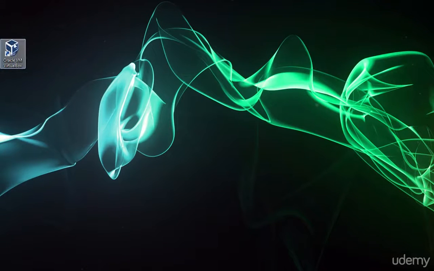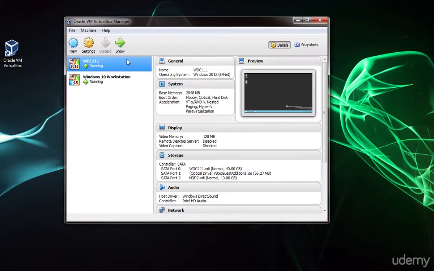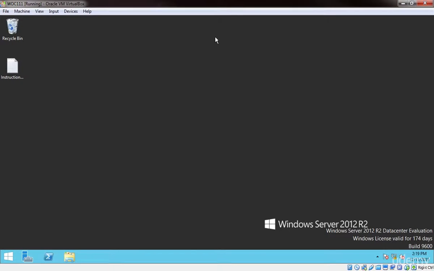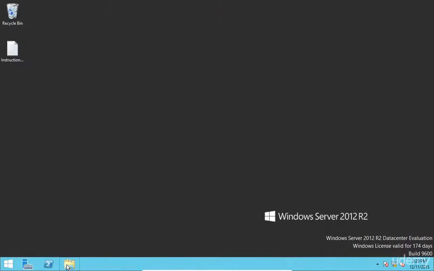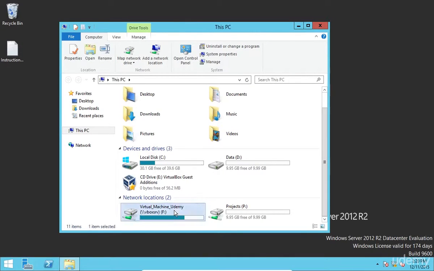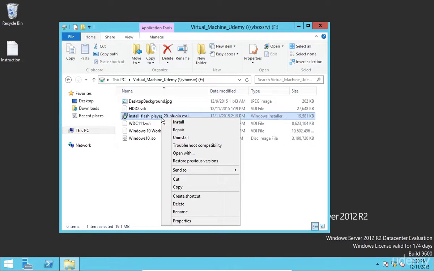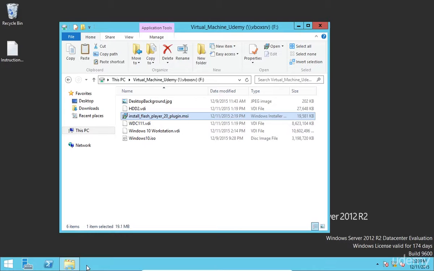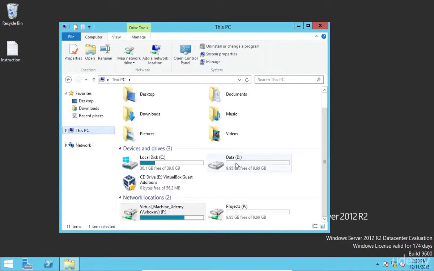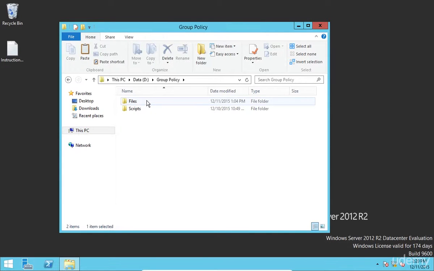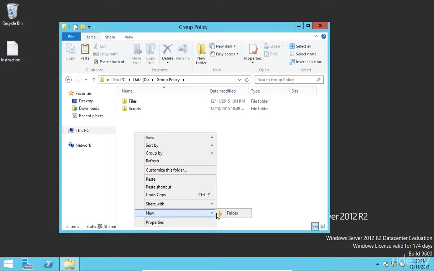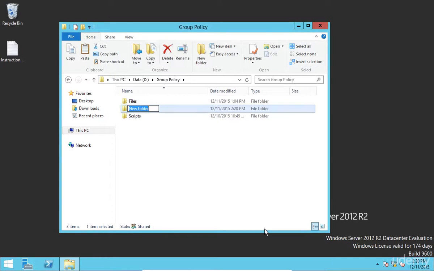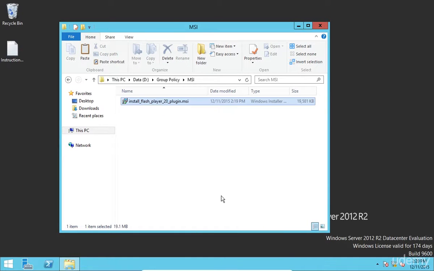I'm going to bring up Oracle VirtualBox. There we go. So I'm going to go to my domain controller because that's where we map the shared drive. And I'm going to click on Windows Explorer and we'll go to the F drive. And here's the MSI. So I'm going to right click and copy that. And I'm going to go to Data, Group Policy, and we're going to make a new folder and call it MSI. Okay, and we'll paste it inside of here.